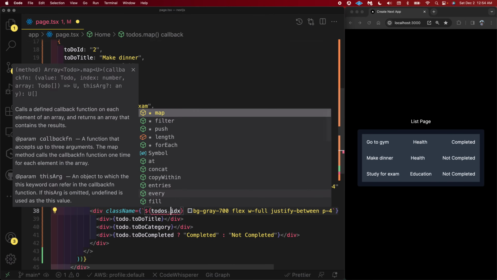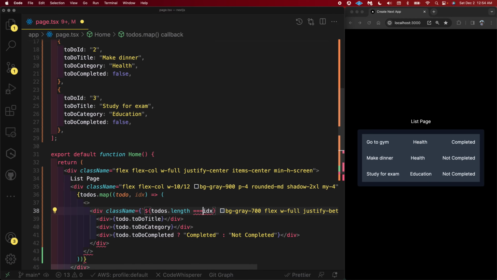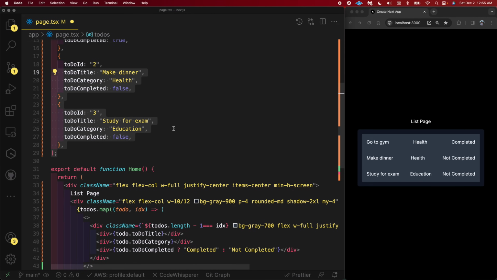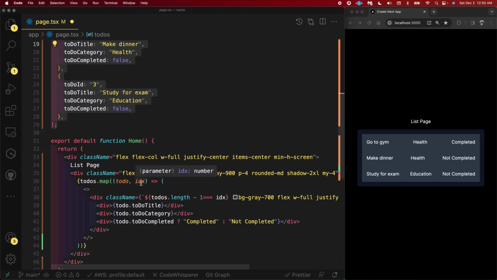So let's do that. I'm going to say todos.length, if that equals the index, but I need todos.length - 1. There's a rounding error, right? We're taking the length of this, which is 3. The length is 3, but the index started at 0. So these indexes would be 0, 1, 2. So I just want it to all be the same. So I'm going to say todos.length - 1, or I could say idx + 1. They would both allow for that.